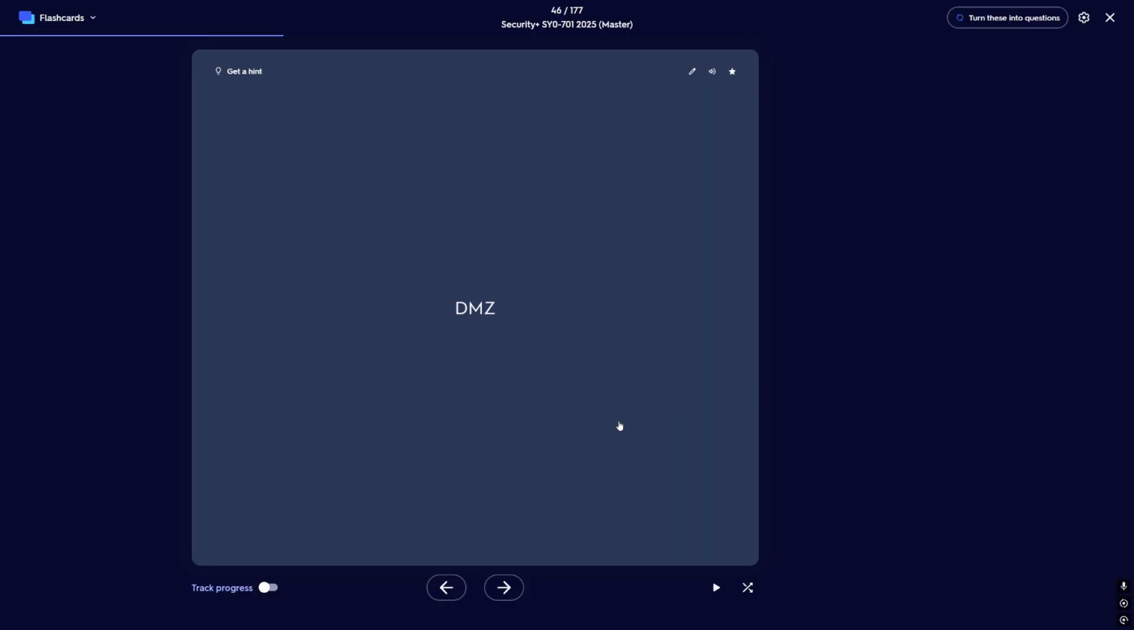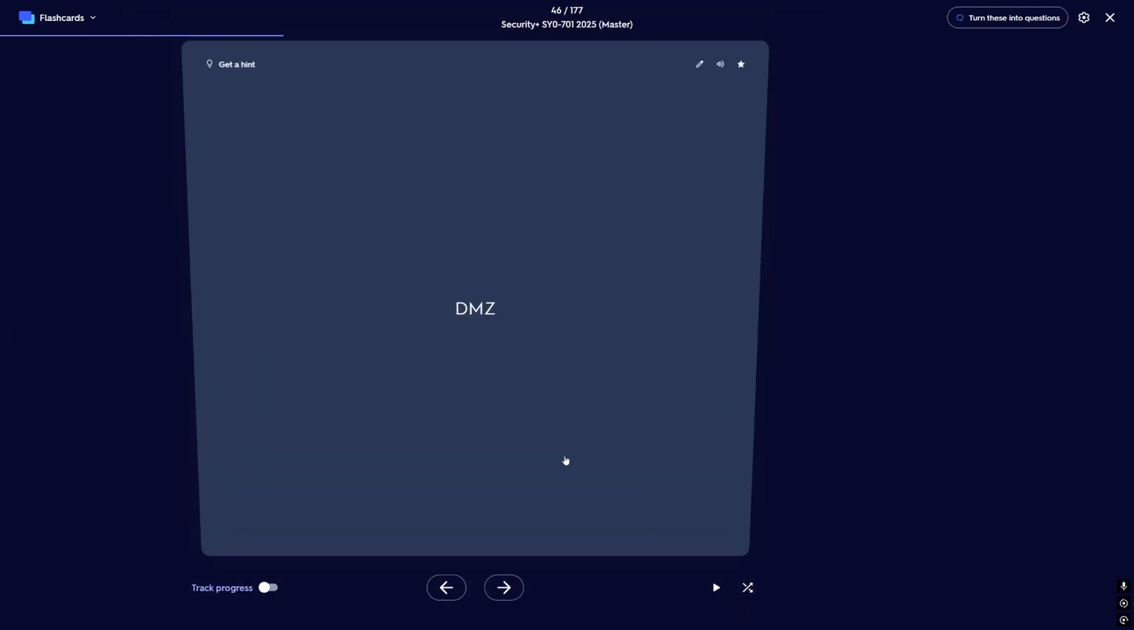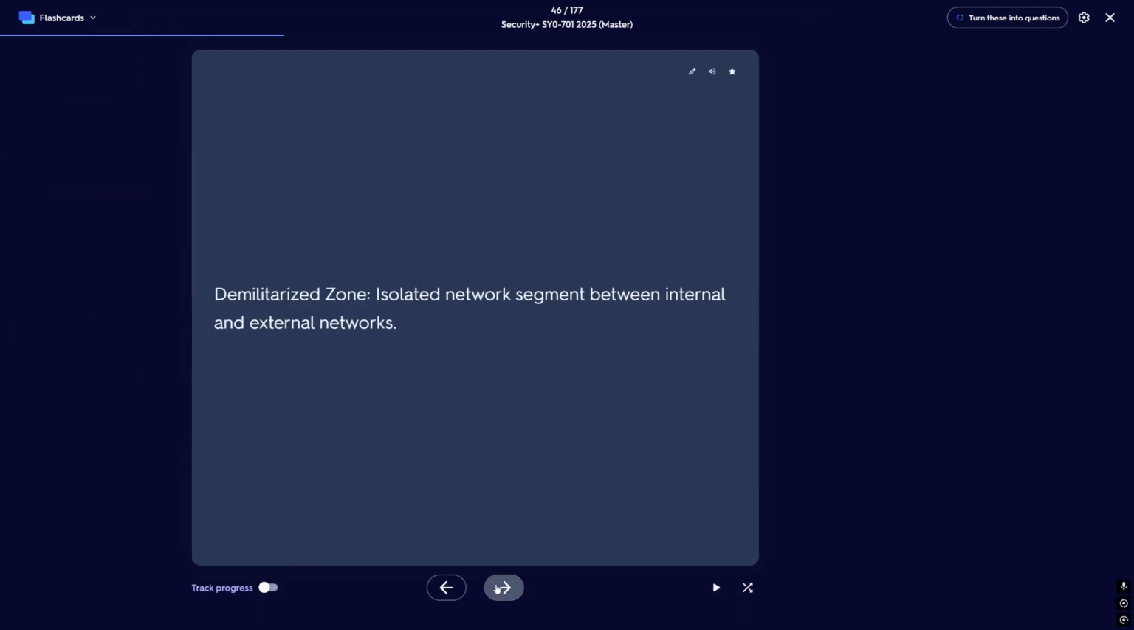We are talking just like North Korea here. It stands for Demilitarized Zone. It's a sort of middleman segment of your network between the internal and external network. DMZ, Demilitarized Zone.